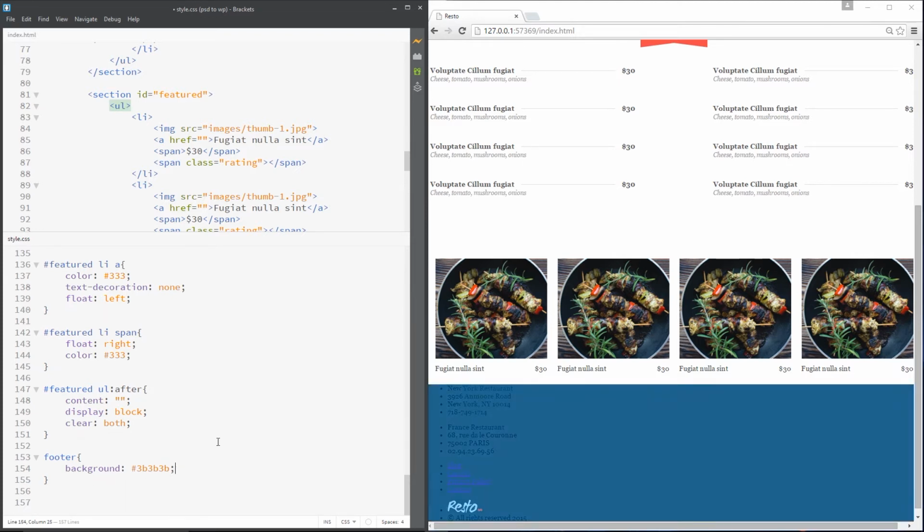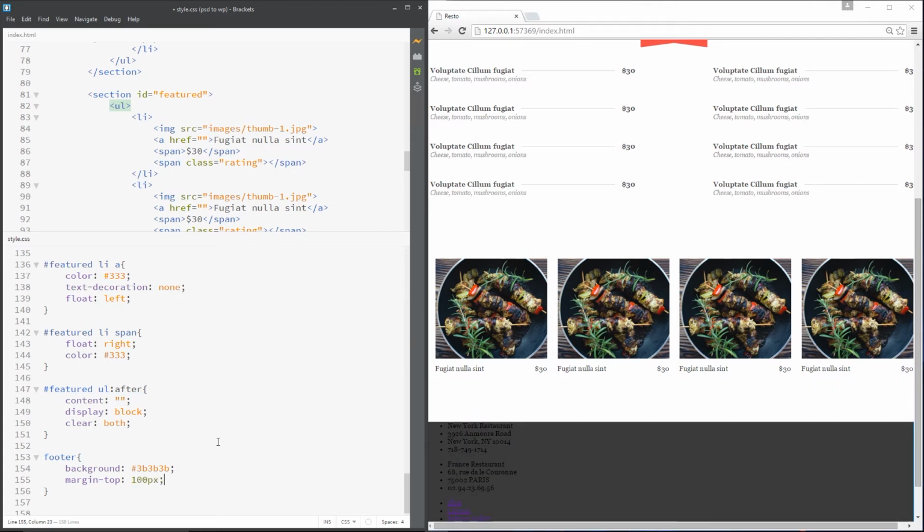Now we can apply some margin to this. We'll do a margin top of about 100 pixels, something like that. That will do, and we'll also give it some padding at the top. It will say about 30 pixels to the top and bottom, then zero left and right.